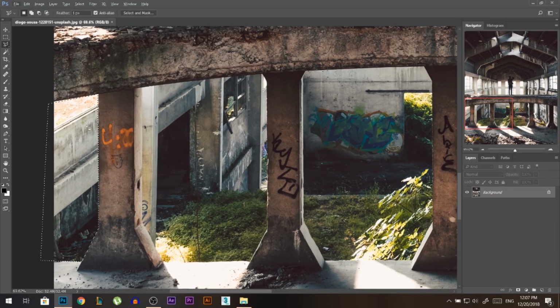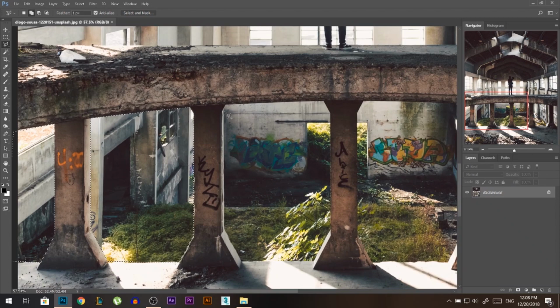How the lasso tool works is you make your selection, you hold Shift, and you click, click, click. Shift is for adding. You keep clicking until you reach the last point. When you reach here, you just double click and it will automatically close. Then I'm gonna hold Shift and do this again and again. I'm gonna speed forward this part just to save your time.